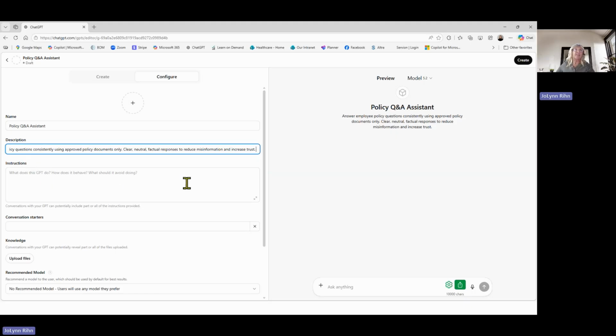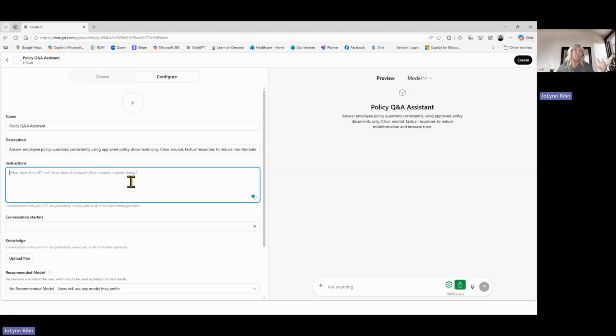So what I just put in here is: answer employee policy questions consistently using approved policy documents only, use clear... and I'm just kind of giving it a description of what it is. But it's in the instructions is where you go to tell it, what does this GPT do, how does it behave, and what should it avoid doing? So you want to put in the different fill in the blanks.